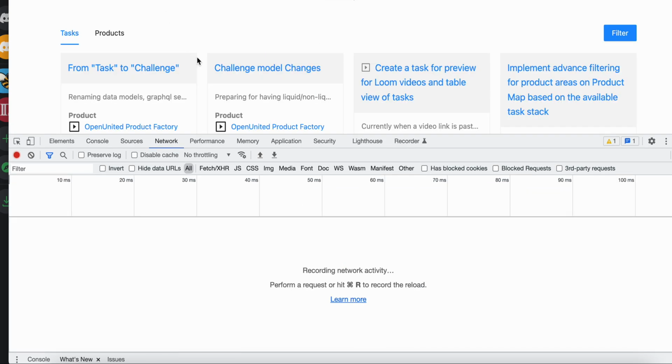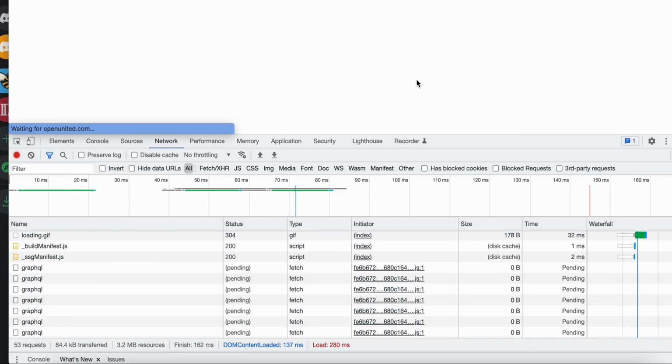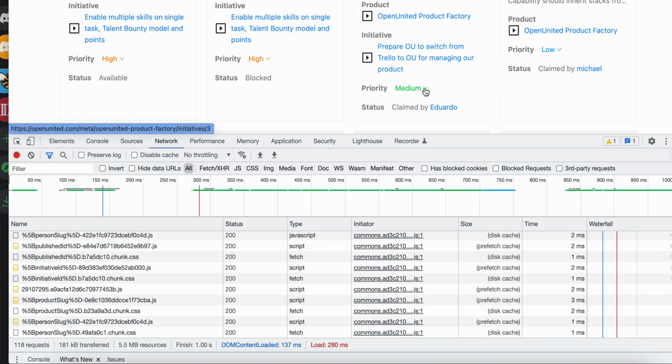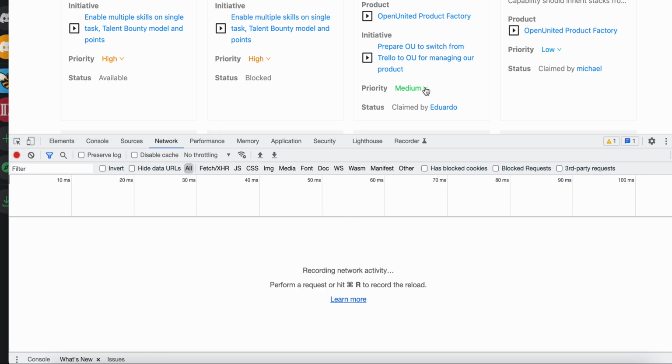Now if I go back to the home page, it's this task here, create task for preview of Loom videos. You'll see it's medium. Now over here, if I clear this, this can be data related in production. It's one idea of what's causing it, and why it can't be reproduced on the dev environment, for example, because the data is mixed up somehow in the task listing model or something else.